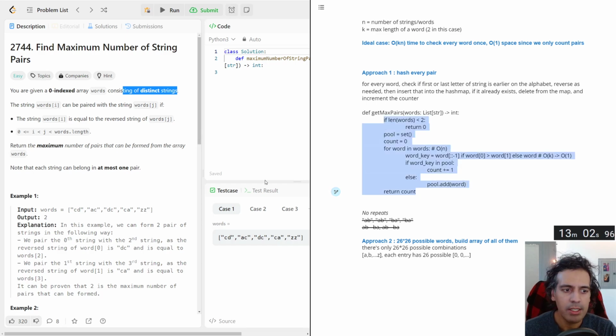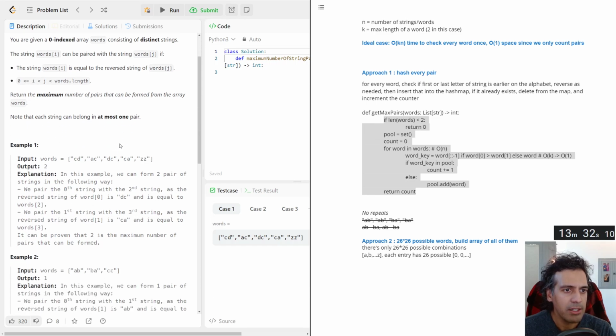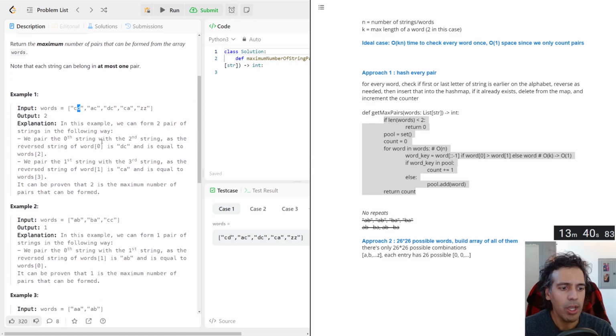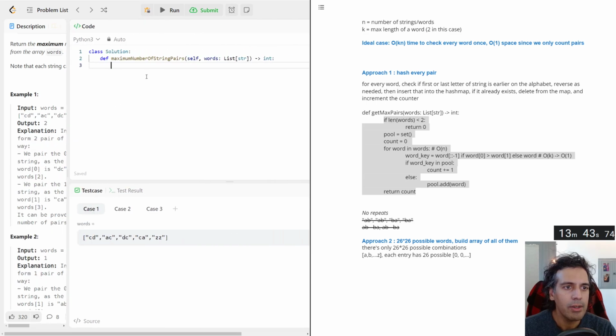Okay. Does this fit? Are there any edge cases to think about here? Wonder why they had to spell this out. Am I missing anything here? The ordering matters. Is that what they're trying to say? I is always less than J. No, that's fine. You're allowed to do it the opposite order. Max number of pairs that can be formed from the array of words. We don't have to worry about any weird loops because they're 2-letter words. There's only one possible pairing. Okay, let's try it. Let's see how it does.